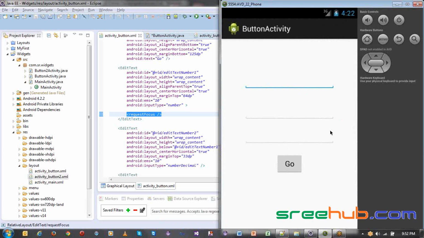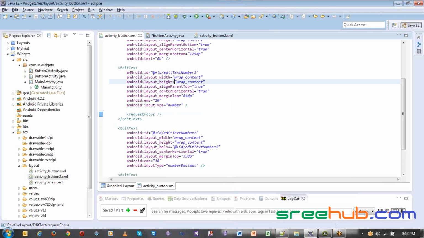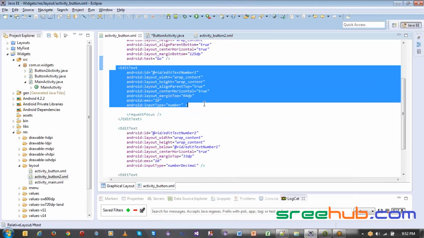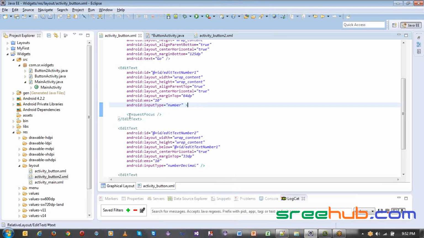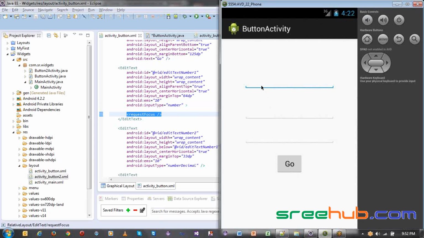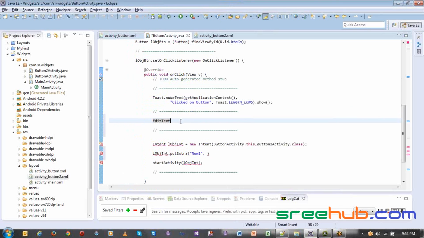So yeah, can you see my first text box automatically got focus, right? So we have so many text boxes here. Among these text boxes, I want to actually highlight my first text box in order to enter some data. How can you do that? In your edit text tag, internal to this tag just say requestFocus, and this will select your first control, whatever control you want, it will be selected. Fine. Now let's get back here.